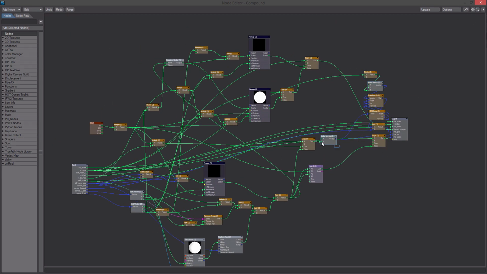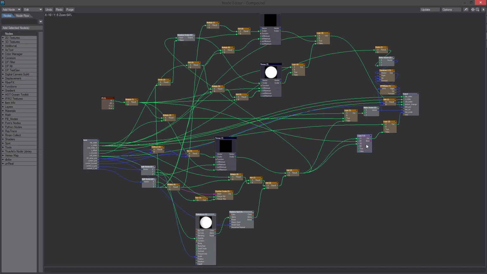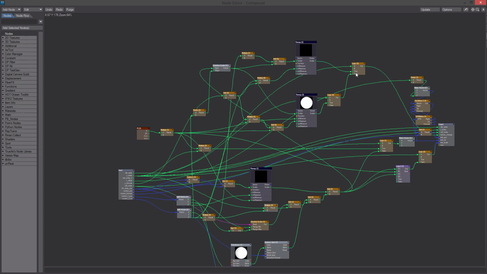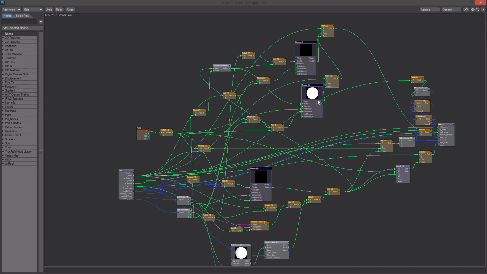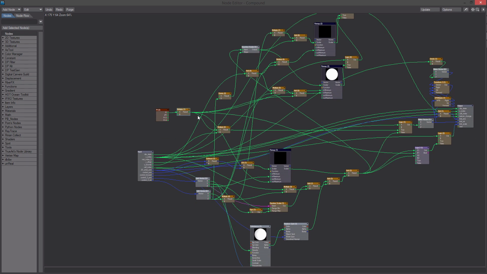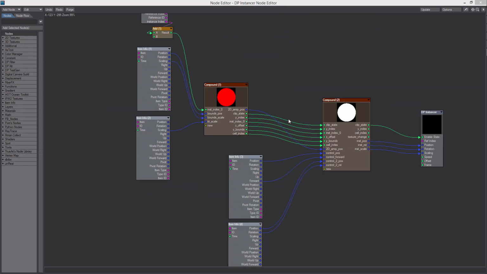So now I'm just tidying this up a bit, because what we're going to do is create a compound for the surface editor that has all the outputs we need for that. And that's going to be a combination of all the compounds we've already made.